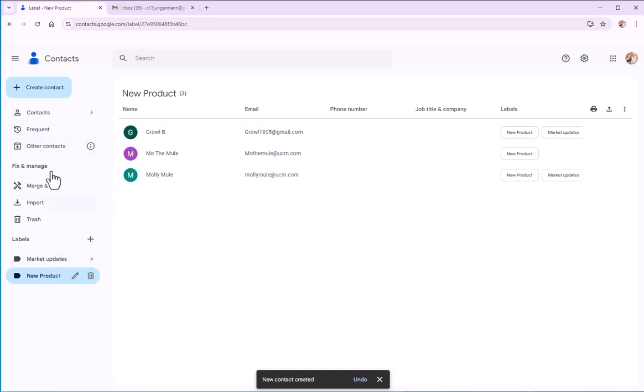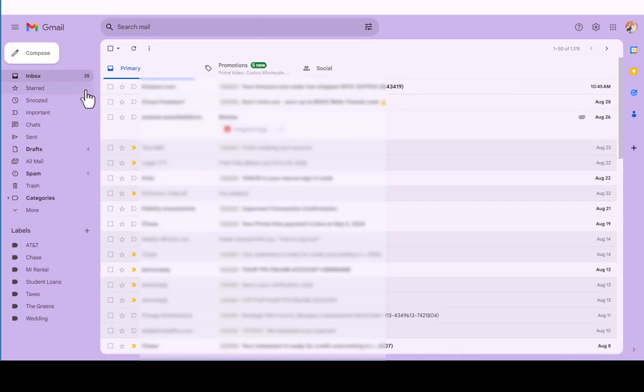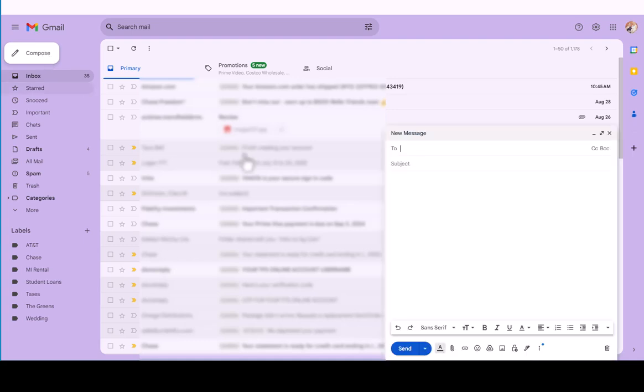Once we have all of our contacts in the different lists, in the different labels that we want, we can come over here to our Gmail box and just send an email in as normal. So we'll click Compose, and we'll type in the body of our email. We'll give it a subject.